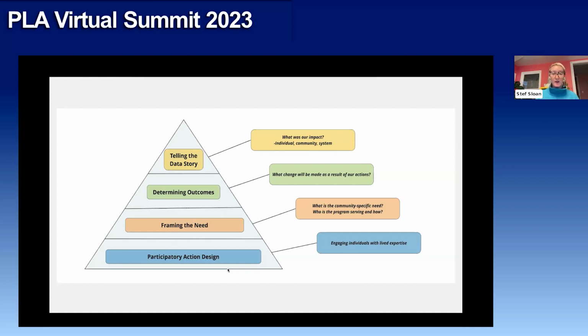And then finally, we're putting it all together and we're telling that data story because we really need to be able to demonstrate our impact. We need to understand strengths and weaknesses of our program and where we have resource gaps, where we need to fill those gaps. We also want to look at it from the individual, community, and the systems level because that really helps us appeal to a broad variety of funders.